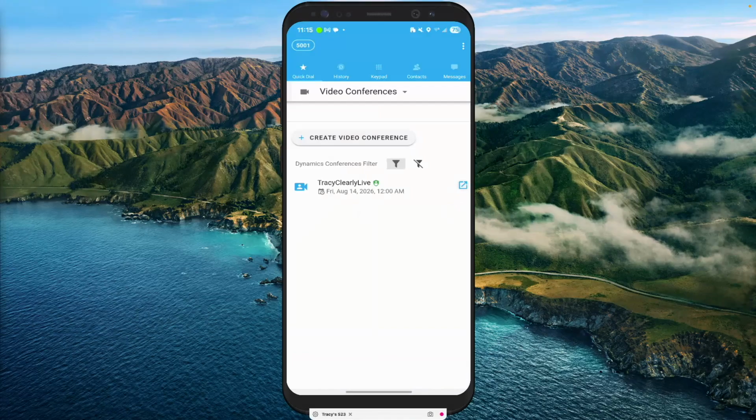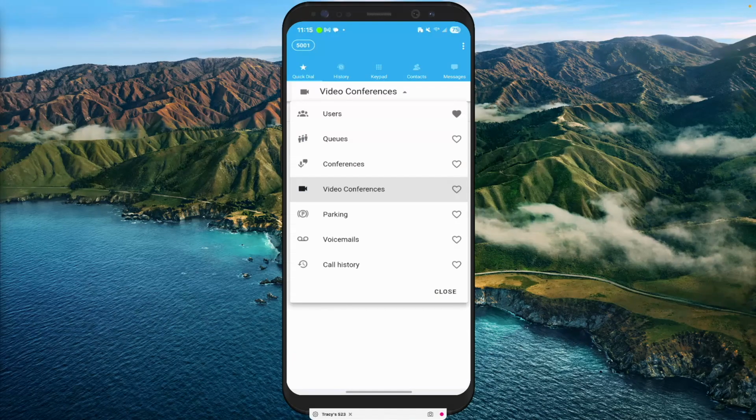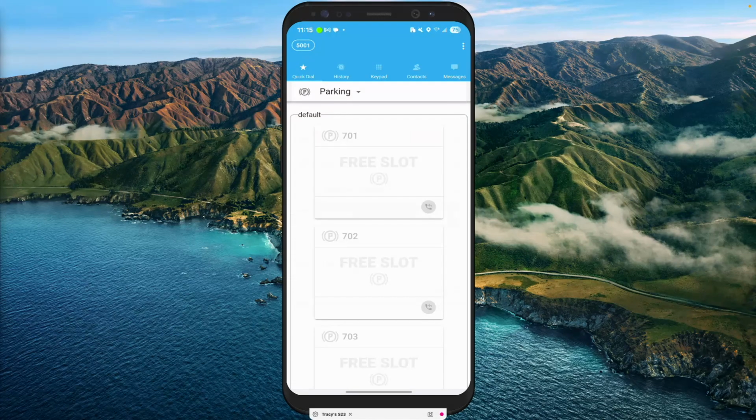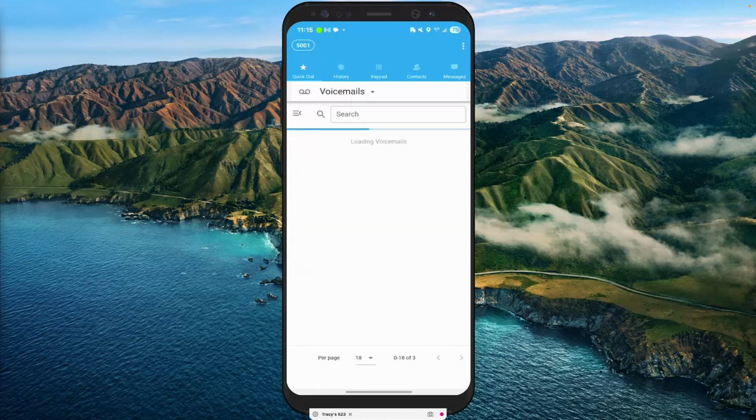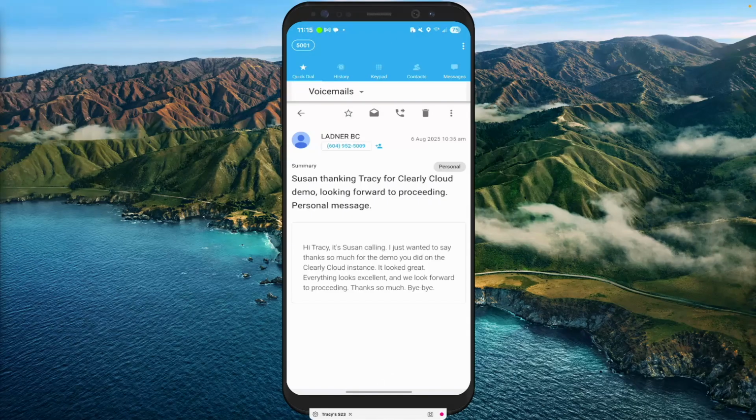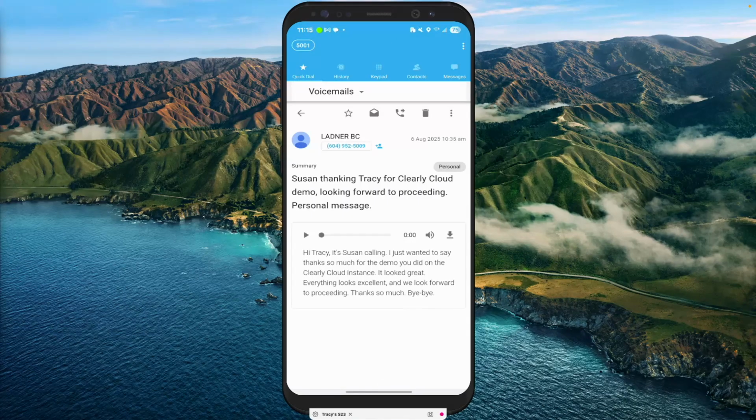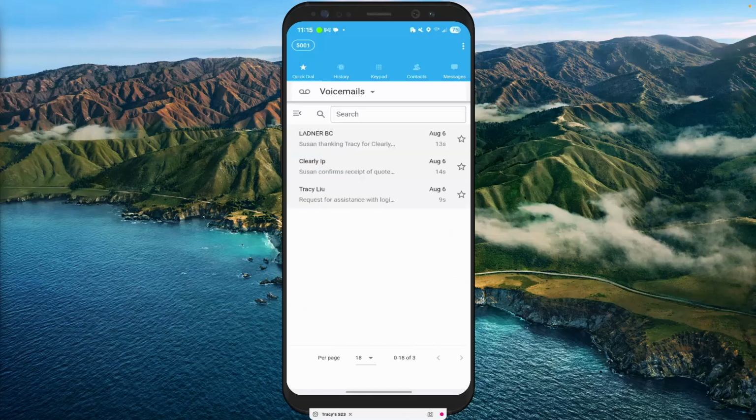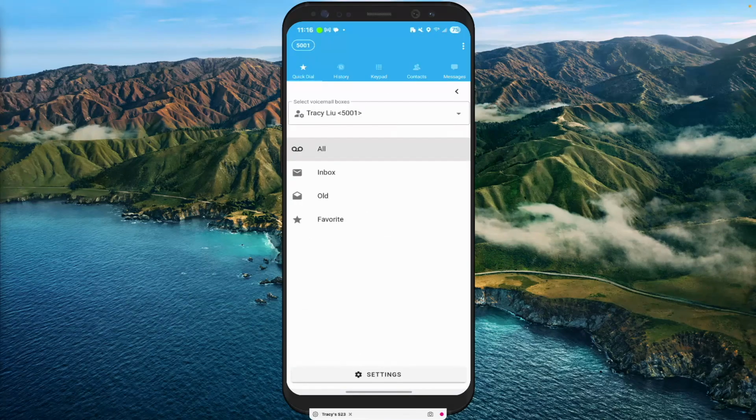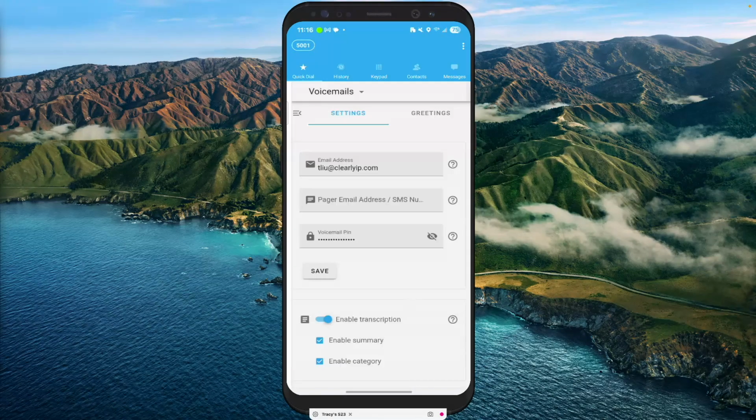And then I can also look at my parking lot, but also I can adjust my voicemail and my voicemail settings. So, here are my voicemails currently, and I get the visual voicemail that I have through Clearly Cloud. And I also get a summary, so there's AI transcription, and then there's an AI summary for each voicemail that I receive. Now, if I want to change my voicemails, I can go over here and click on settings on the bottom, and then greetings on the top.